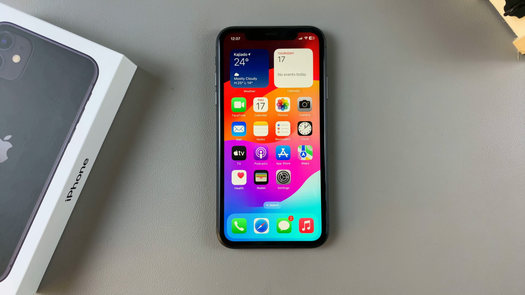Welcome back. In this video, you'll learn how to install Signal on your iPhone 11.